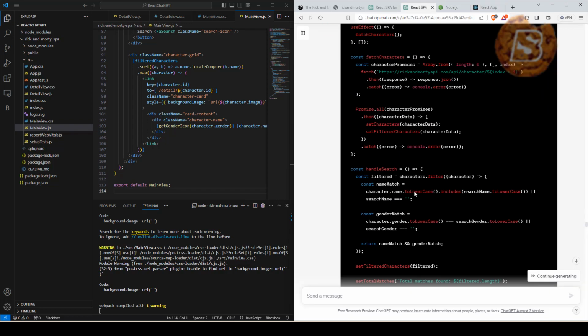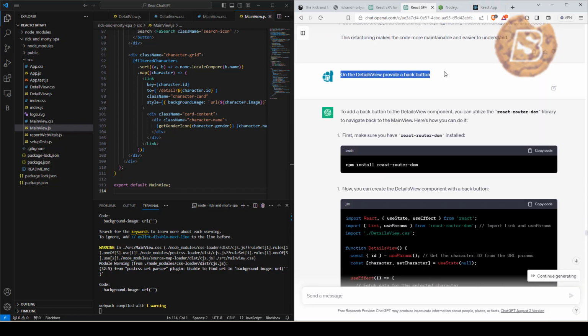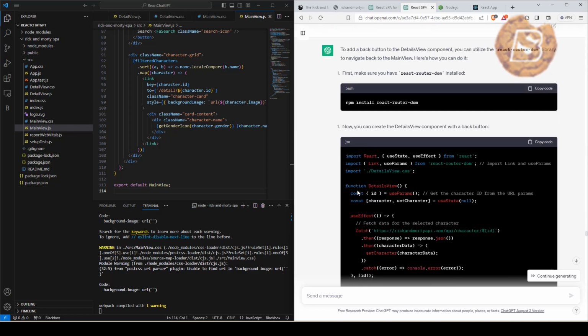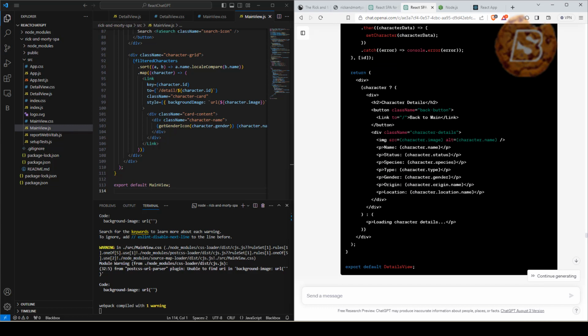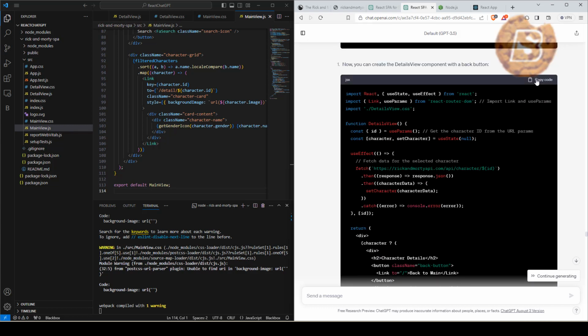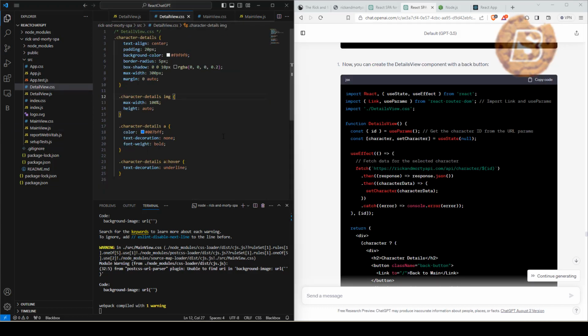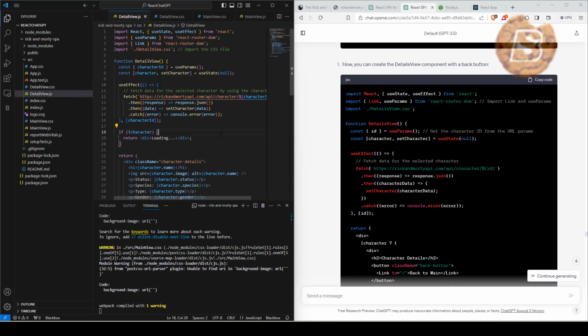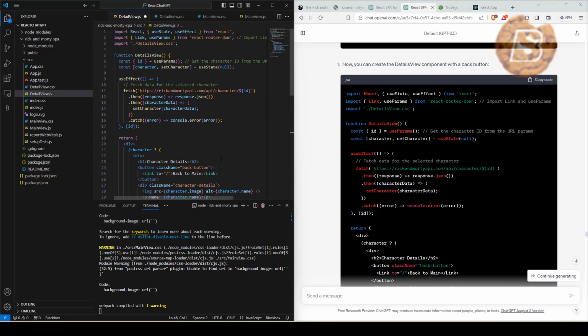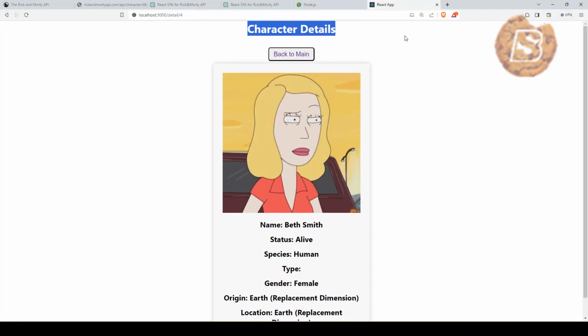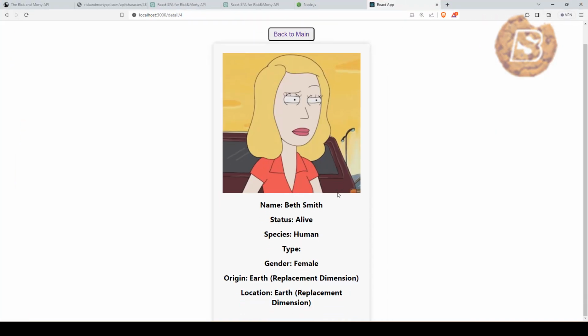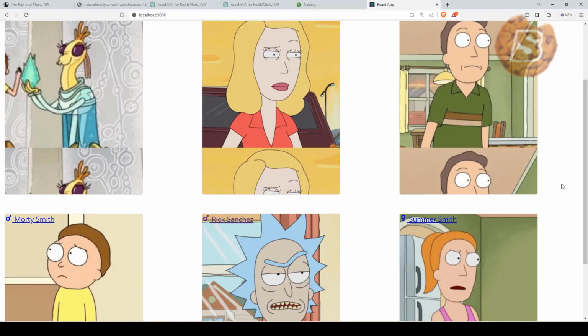Now what next we are doing is, on the details view we are trying to put a back button first. So let's go ahead and do that as well. So it kind of provides you with the whole updated information. So let's copy this, go to detail view, and here in detail view.js we can put everything, and here we are getting the output: character details, back to main menu, and all the content of this particular character. Clicking on back, we are getting this whole page now.